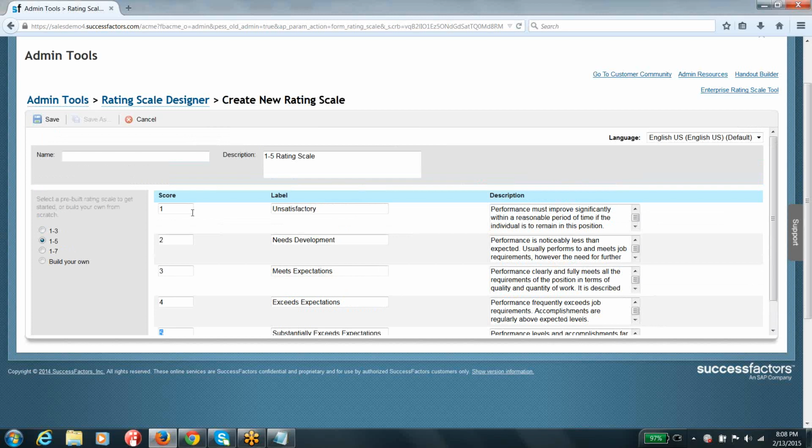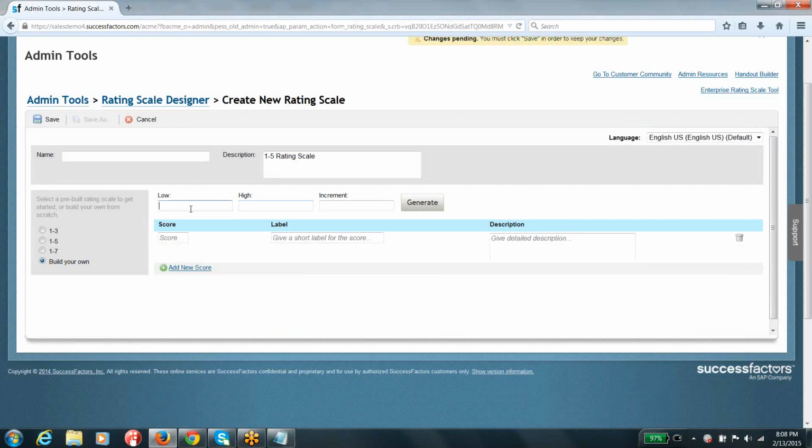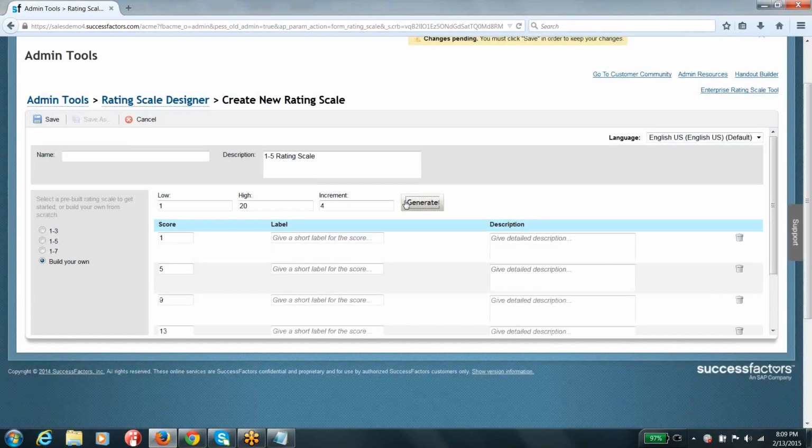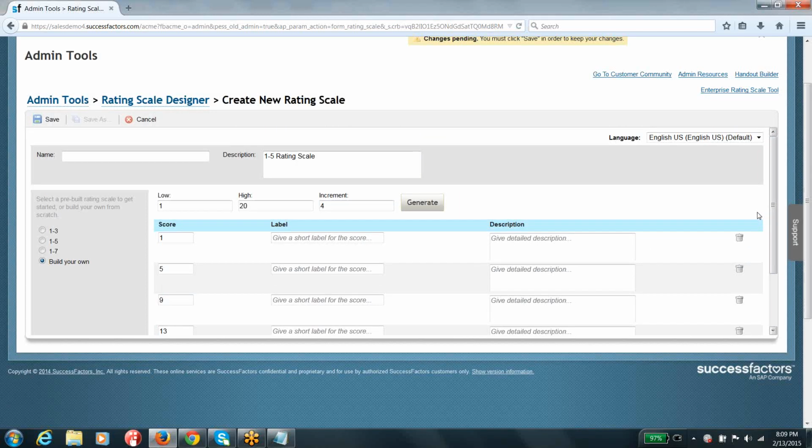There is no problem. But say, if you are not interested in a rating scale of 1 to 5, rather you want to build your own. You can see here, click on that, select what is your lowest rating, say 1, and what is your highest rating, say 20. And increment scale is going to be, say, 4. Click on generate, guys. And here you can see, this is the rating scale that I created with 1 to 20 scale with an increment of 4 steps for each and every score here.